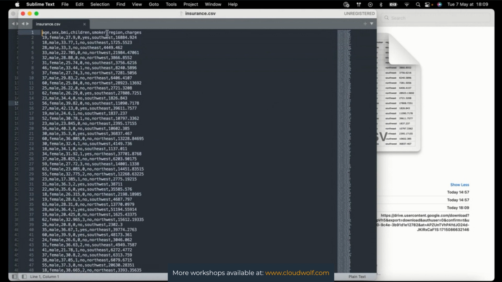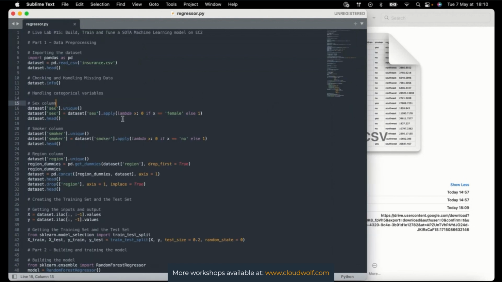You also have this one, region, containing 4 categories: southwest, southeast, northwest, and northeast. That's a categorical variable, which needs to be encoded, which is why we have that in the code. And you also have the smoker column, yes or no, which is another binary categorical variable. So here, in this code section, we do label encoding.